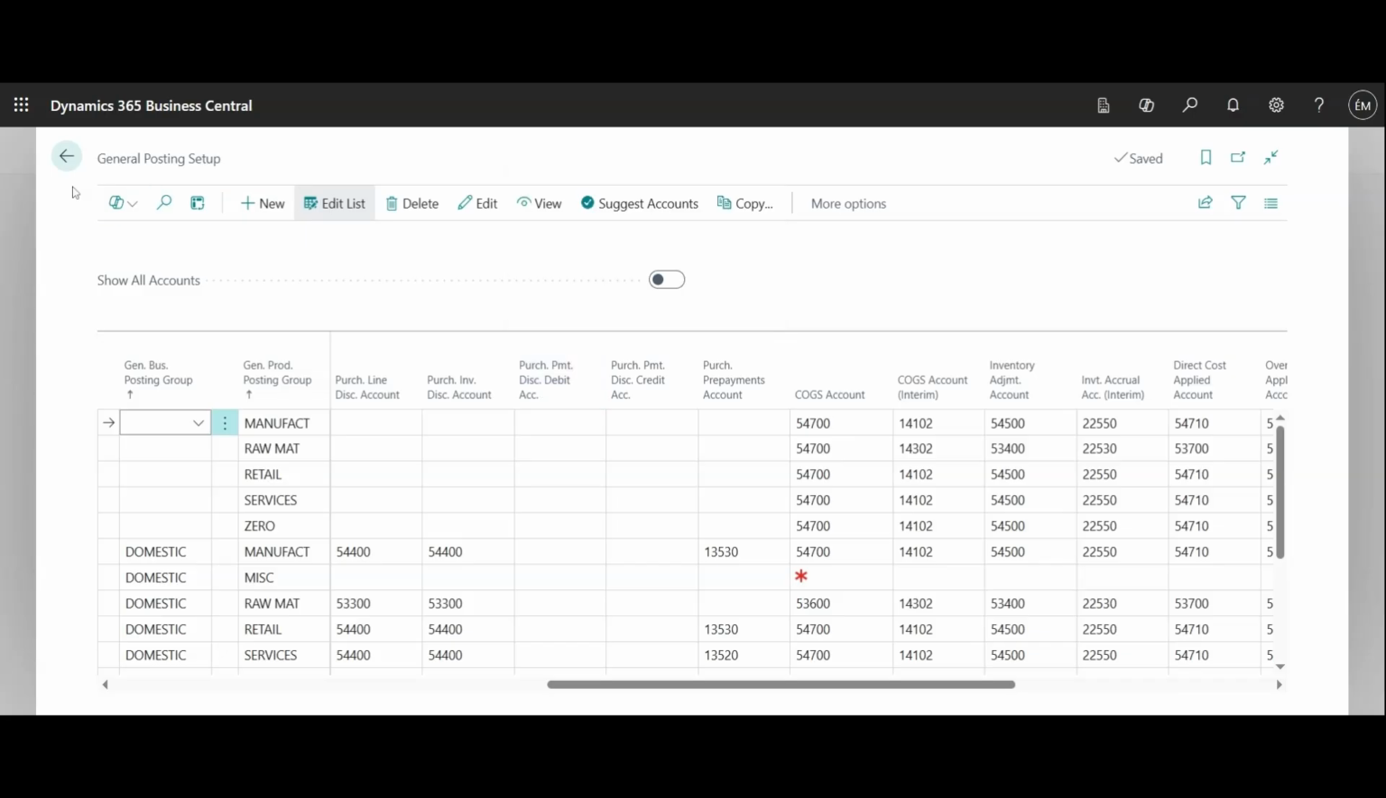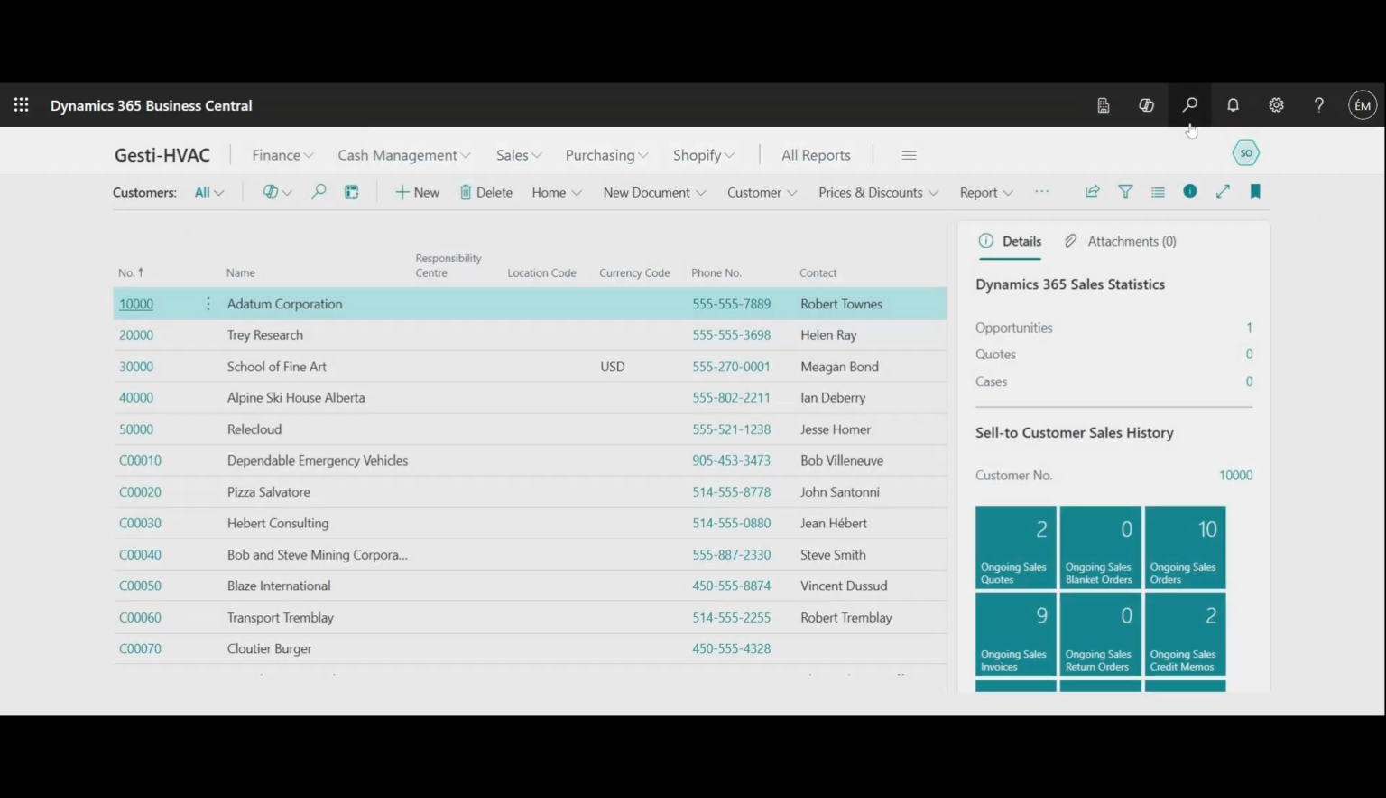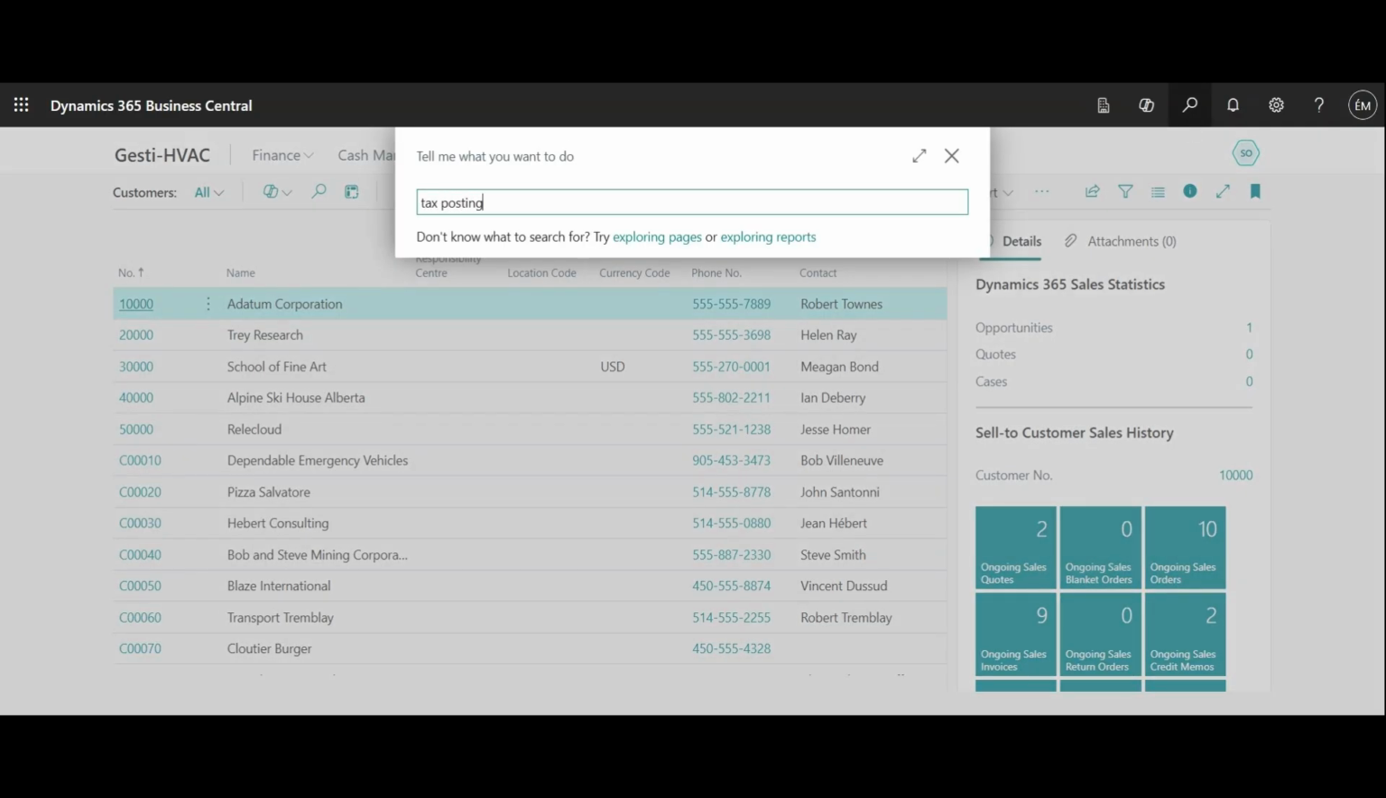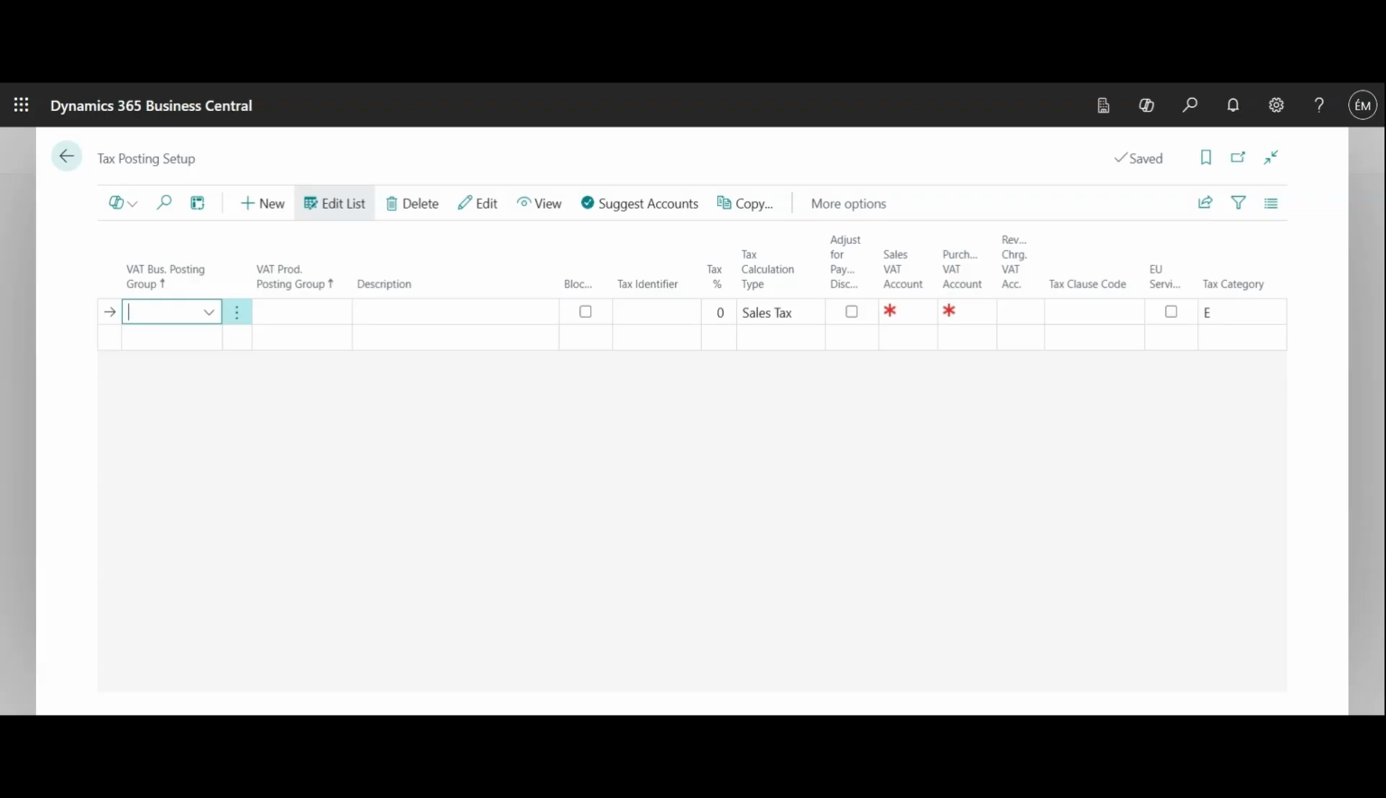And finally, I'm going to show you quickly the tax posting group. If you open this up, you will be able to add the different VAT or tax posting groups that you need for your business.